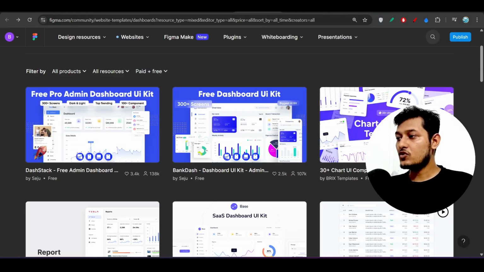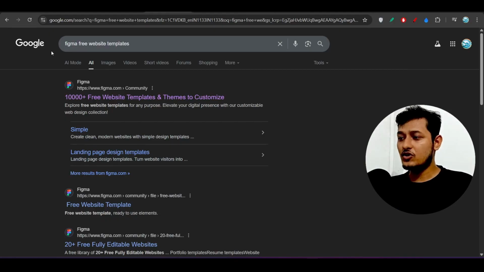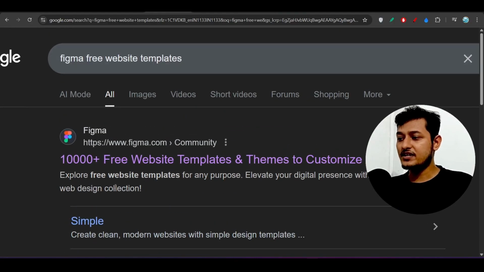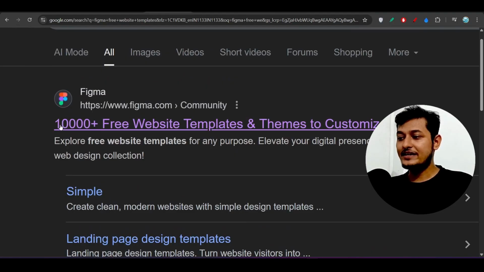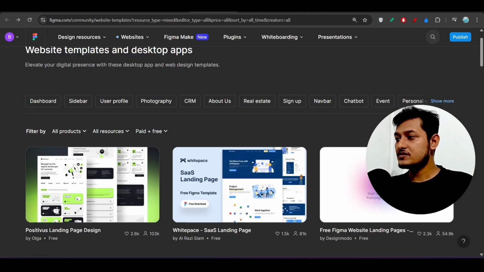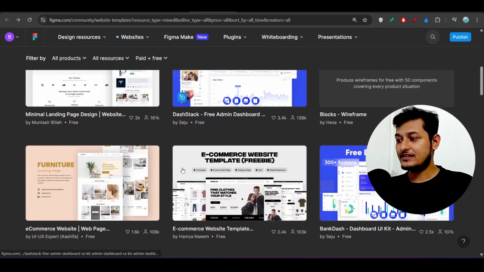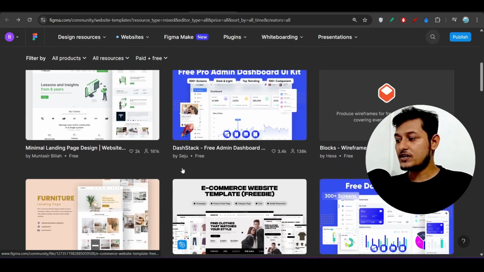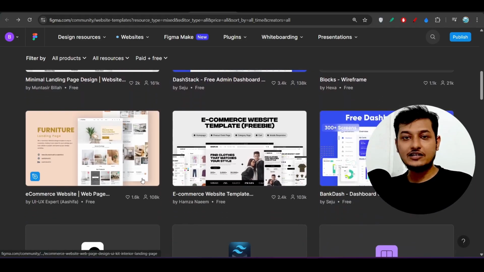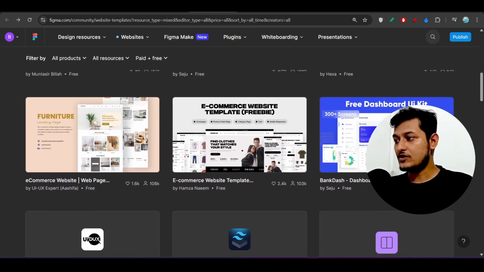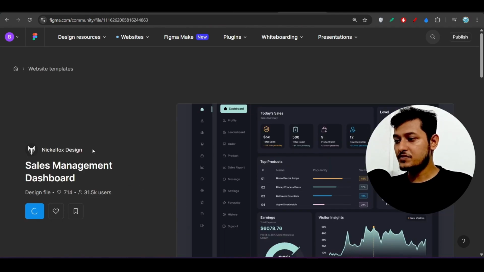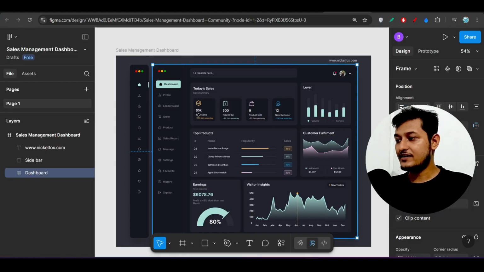Now if you go to Figma, just search on Google for Figma free website template, and you will see this kind of link: 10,000 plus free website templates and themes to customize. Go there and you will find many landing pages, dashboards, and CRM pages. Whatever design you want to exactly copy or clone, just open that. I want to copy this kind of sales management dashboard, so open it on Figma and here you see.